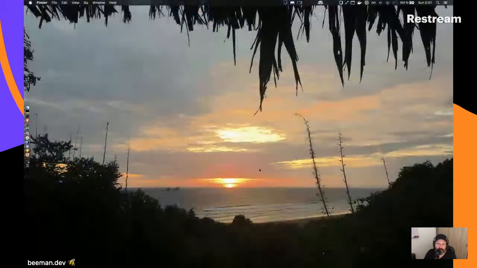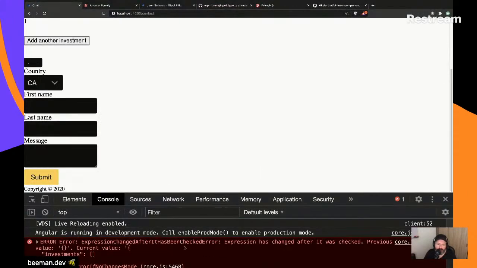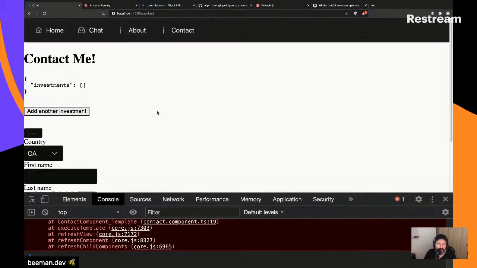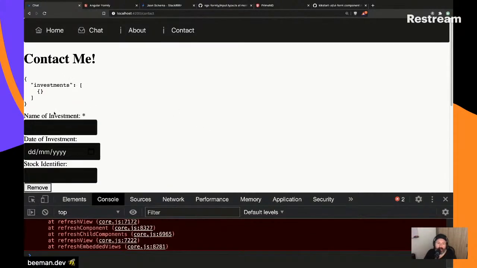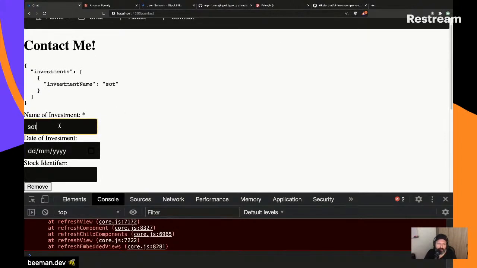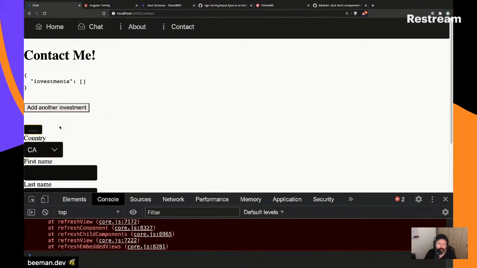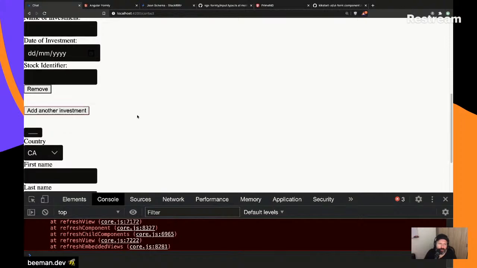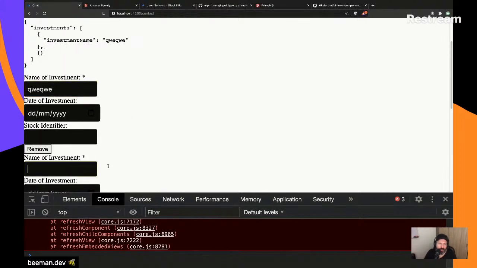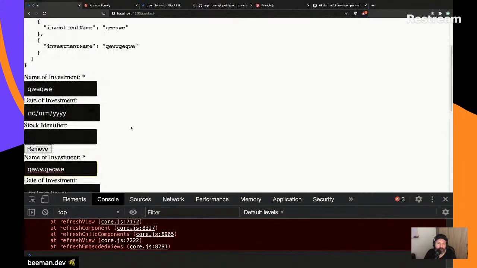This will give some errors in the console. Expression has changed after it was checked. Blah blah blah. I don't care. Really, I don't. So here you go. We have a new item. We're going to give it a name, so this is whatever, date of investment, 29. Oh, stock. We can remove it and add two if we want to. We have two. This all pretty much works as you would expect it. So that's it for the repeat section.